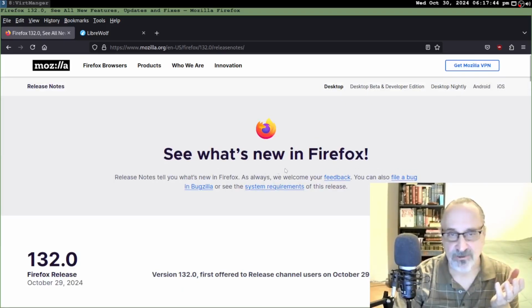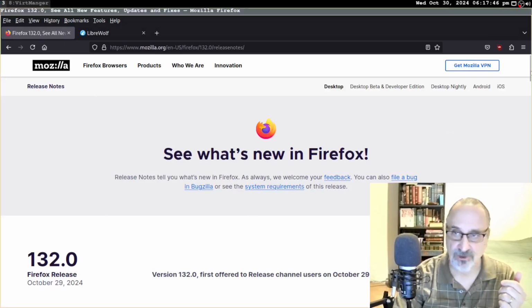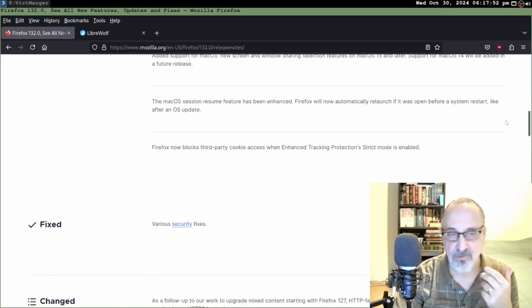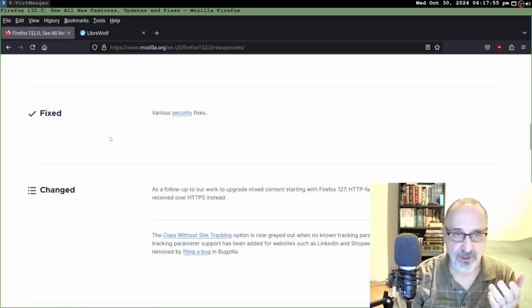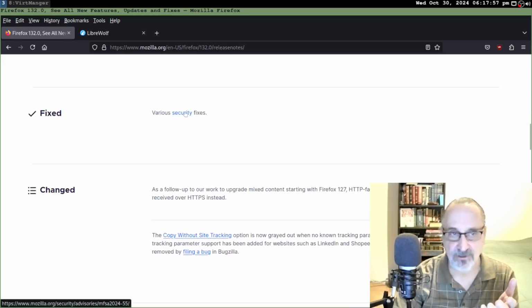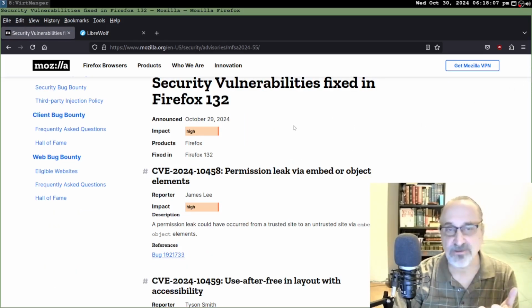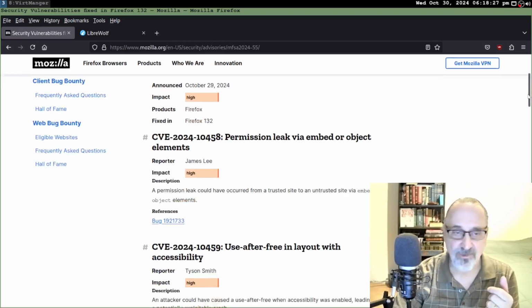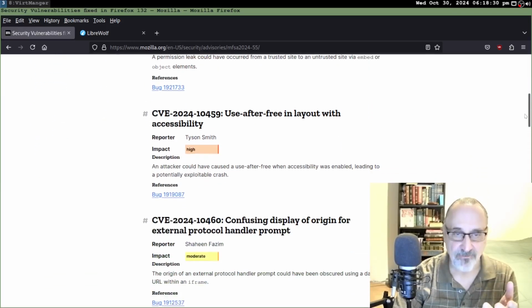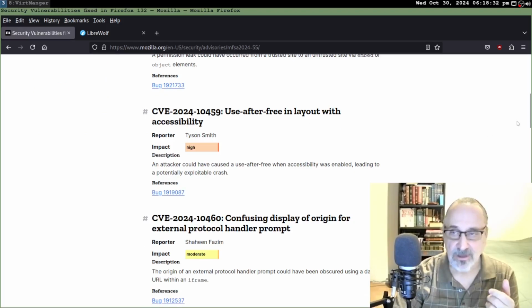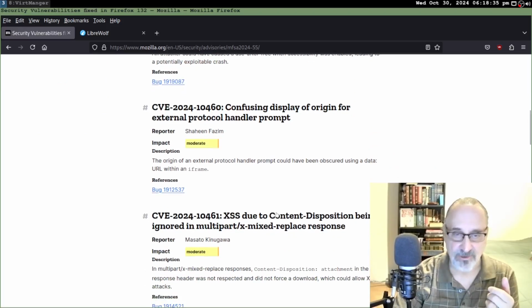So here it's going to tell you what's new in Firefox, this 132 version, and it's going to tell you what the new features are. Here's what's changed, and it's going to tell you what the security fixes are. I'm going to click that on. So the previous version had a high impact security vulnerability. Actually had a couple, right? Permission leak via embedded object or elements. And you can read about these, and there's a couple of them here. There's another high one, and then there's some moderate ones, right?